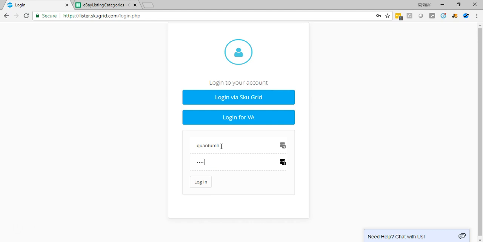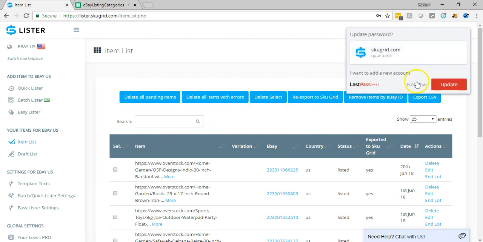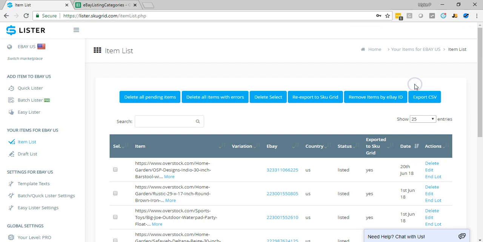So I'm going to go ahead and log in just to do a quick demonstration, and I'll show you exactly what I need to get you guys started on listing. So this is how it's going to look. It's going to look familiar to Hydra Lister.